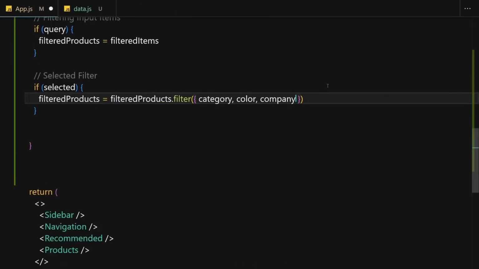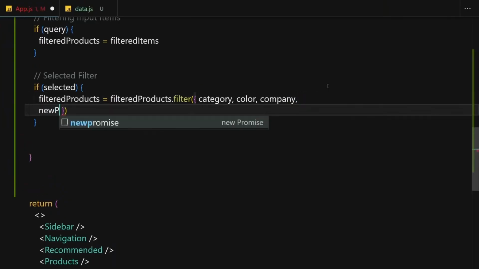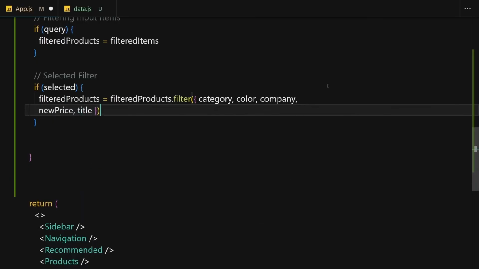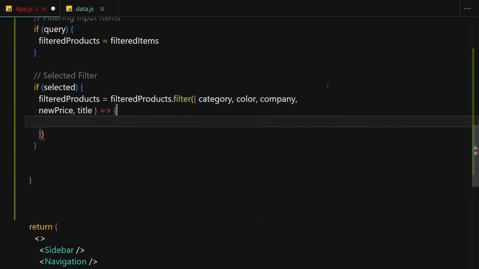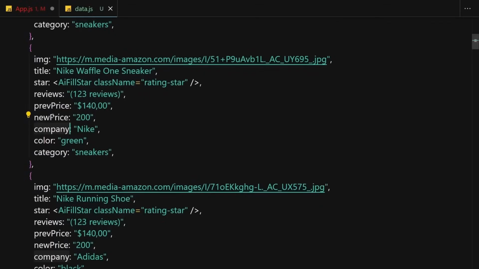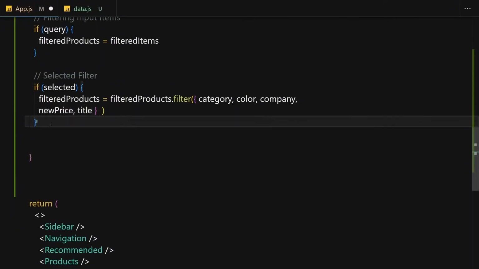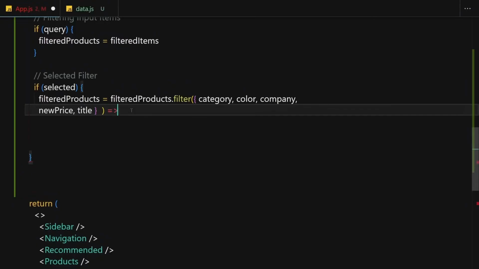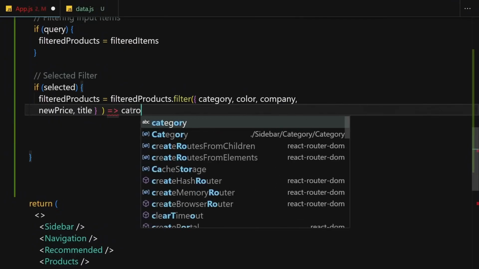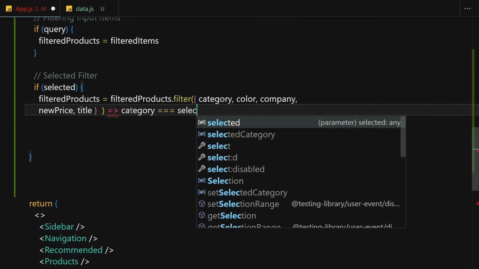Okay, so that's that. Now we are also going to be providing a new price to it, and then we are also going to be getting my title right here. So let me just show you. We have this new price right here, and we also have this title right here. Anyway, so that's looking okay. Oh, we wrote an extra curly brace. We should not have done that. We are going to be writing our equal sign. And now what we are going to be doing is writing category, and it will now equal selected right here.